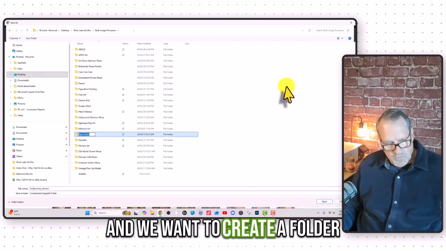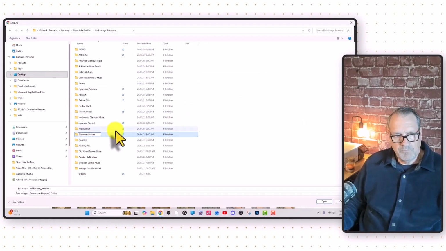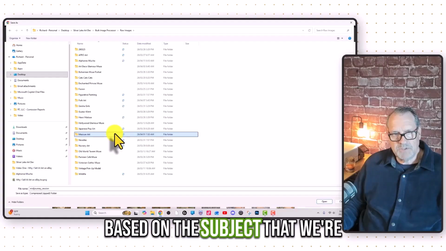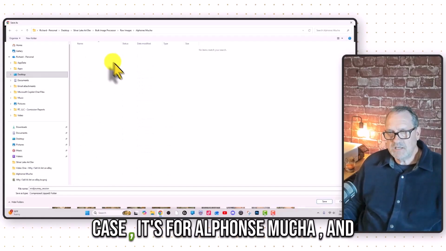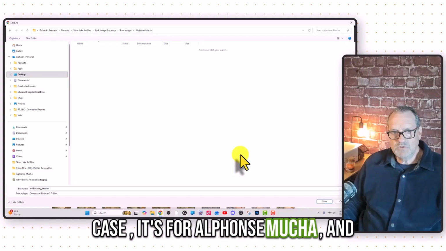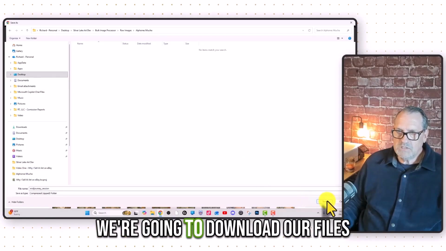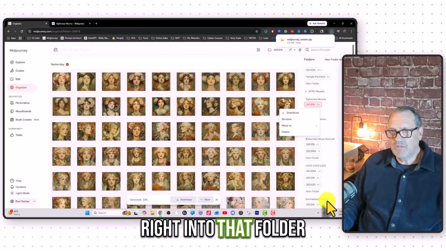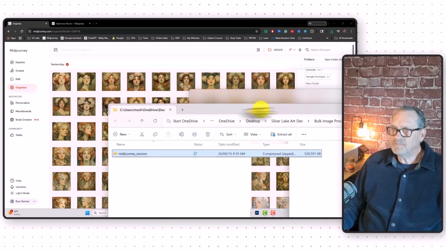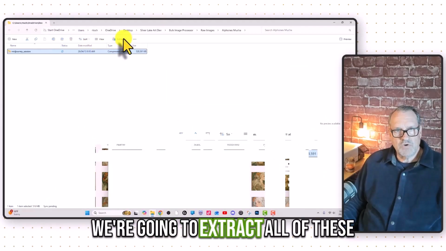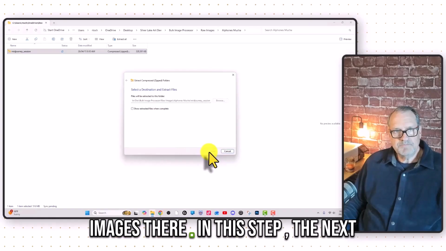And we want to create a folder based on the subject that we're working on. So in this case, it's for Alphonse Mucha, and we're going to download our files right into that folder. So now that we've done that, we're going to extract all of these images there.